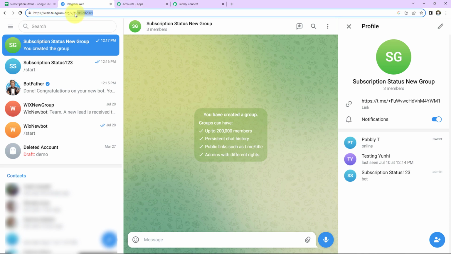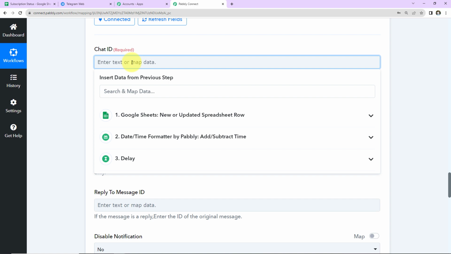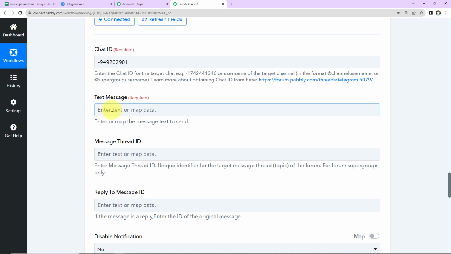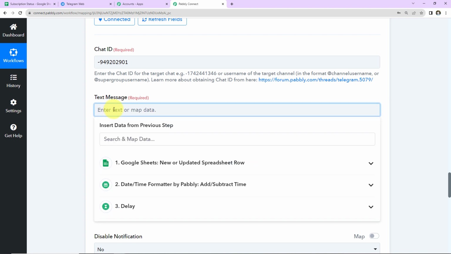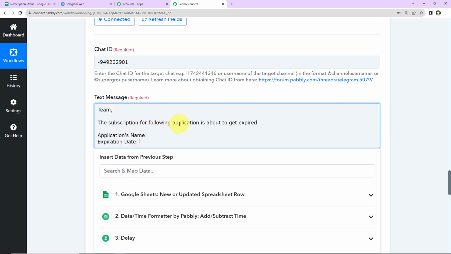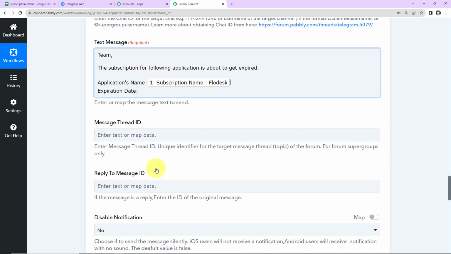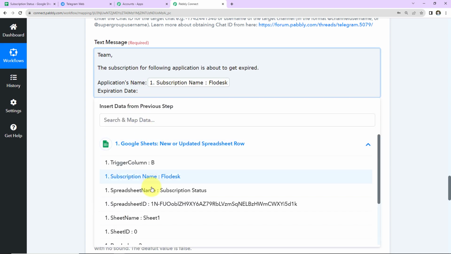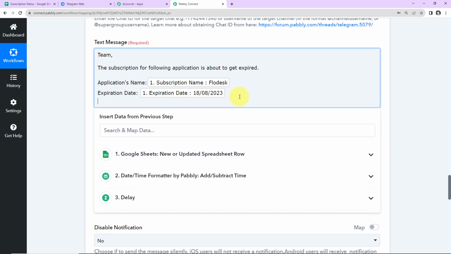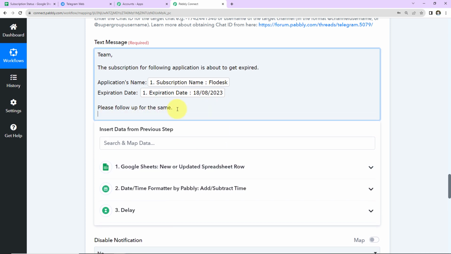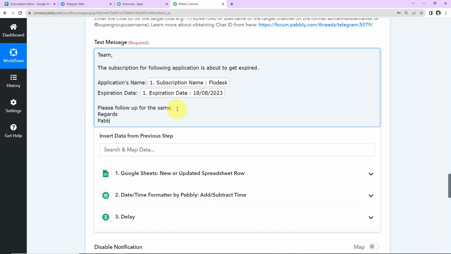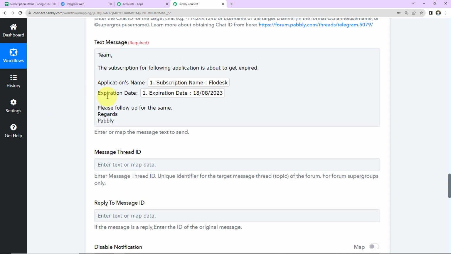Now this here is your chat ID. I'm going to copy this, go back to Pabbly Connect, and paste the same here with a hyphen. Then we have the text message. Here I'm going to write, team, the subscription for following application is about to get expired. Now here we are going to map the application's name. Let's go to step 1. This here is the name of the application. Let's map the expiration date. This here is the expiration date. Then I have written, please follow up for the same. Regards, Pabbly. So this here is my text message.